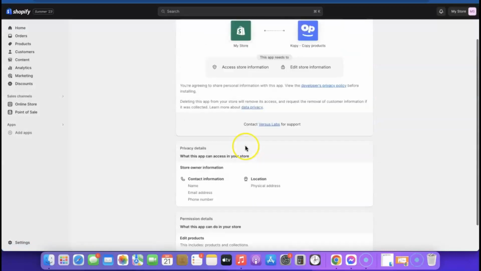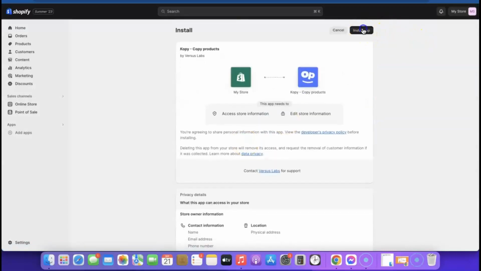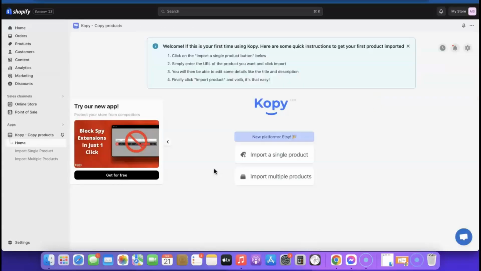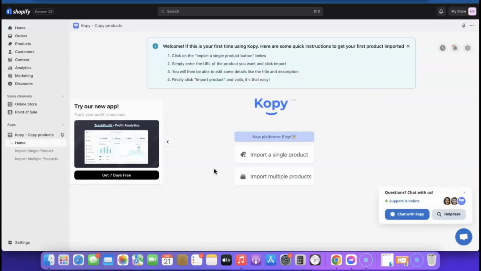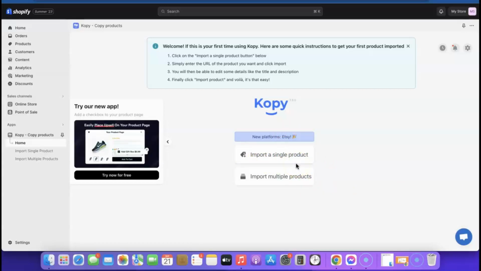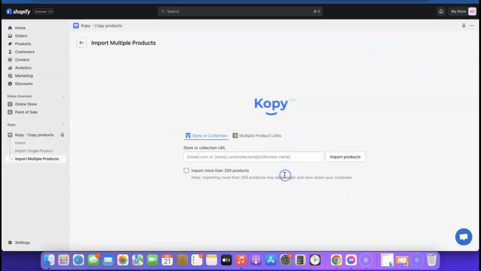Here what you want to do is come over here and click on install app. Then come here and click on approve. So we've installed the app and the app is ready to work. The next thing you want to do now is come over here, then click on import a single product or import multiple products. If you have multiple products you want to import from your website, all you have to do is come on import multiple product, then paste the link here.